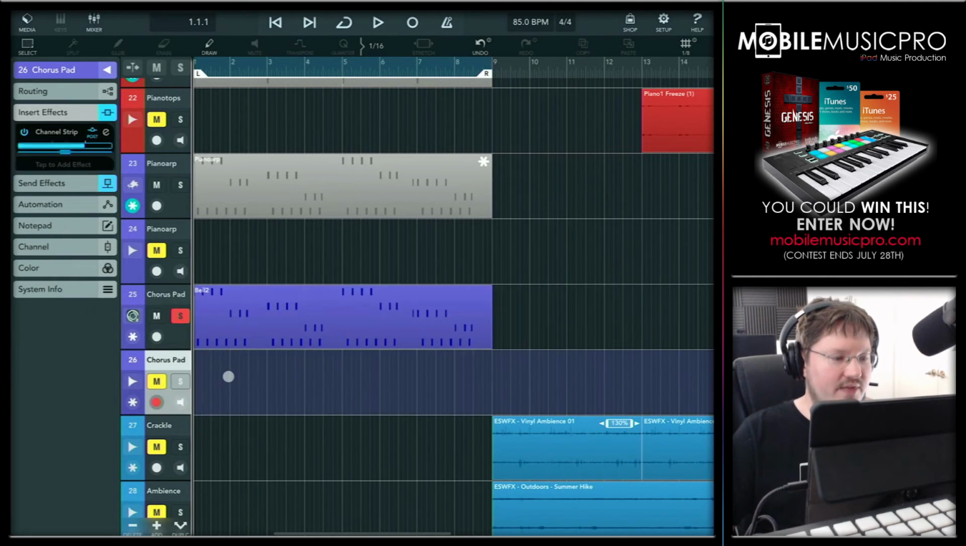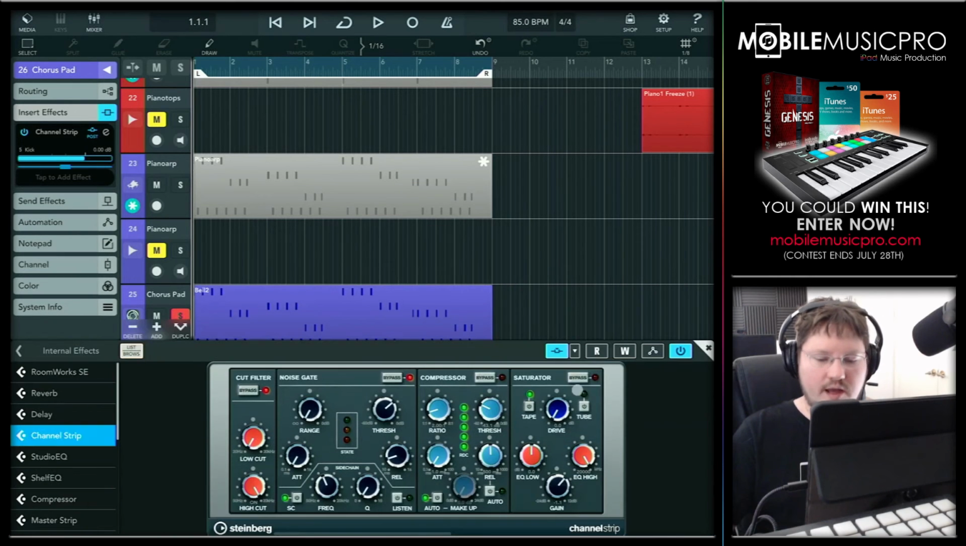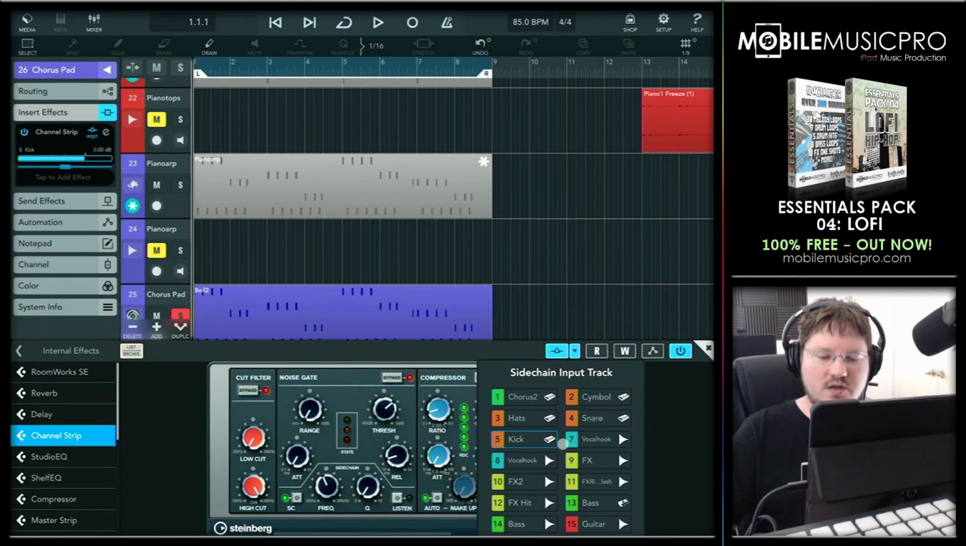And if we take a look at that channel strip, you can see we're really not doing a whole lot of stuff here, just again adjusting the gain and using some sidechain compression. And again, we are using the kick track as our sidechain input. So let's hear what this sounds like now.